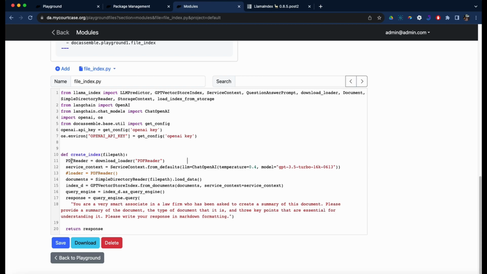So back to my modules. I'm setting here on line 11 something called PDF reader, which is pulling in download loader's PDF reader function from llama index, and then I'm setting a service context. What these two lines are doing, essentially, is setting up the things that llama index is going to use to go and get what I want and do what I need to do with it. So under service context, I'm telling it to use the LLM called chat OpenAI. I can set the temperature here, I'm setting it as 0.4, and the model is GPT 3.5 Turbo, because it has a higher rate limit that I've been using. Under line 13, I can just delete this line, so please ignore it.